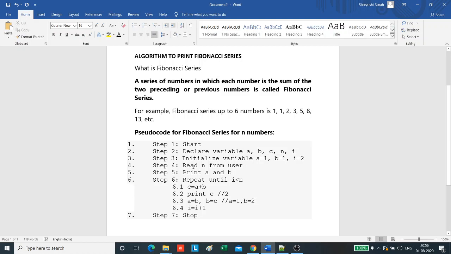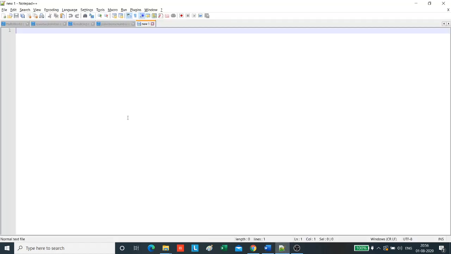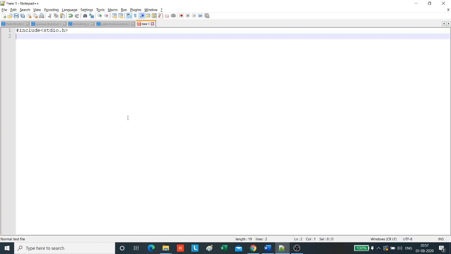So we will write the C program now. We will compile and execute it, which will make it easier for you to understand. Let's go to Notepad++ for writing the program. So the first line will be including the header file stdio.h. Next we will start the main function.